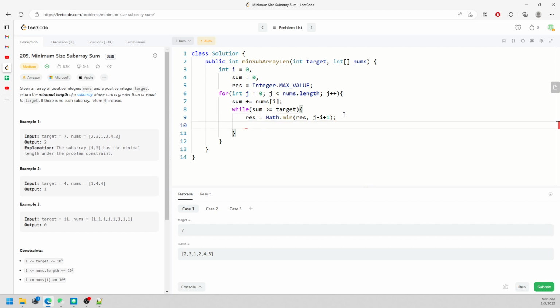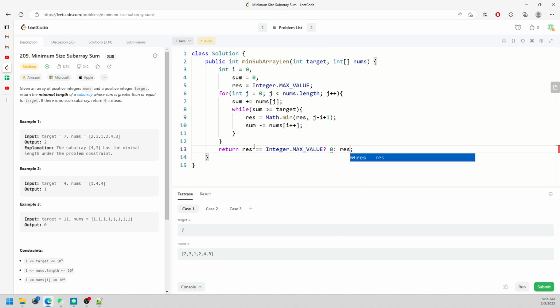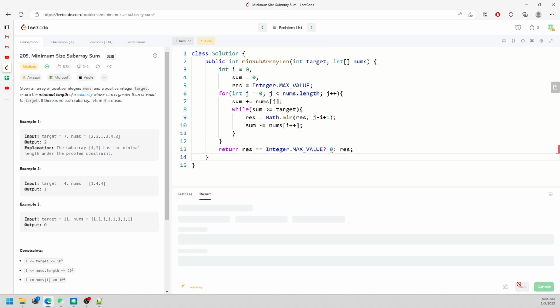Now that I update my result, I need to update my sum. Since I added the value at j, sorry, I need to subtract the value at i, and then increment my i afterward. Later on I will return result, but if my result is still Integer.MAX_VALUE, then return 0, else return result. So this will be it.